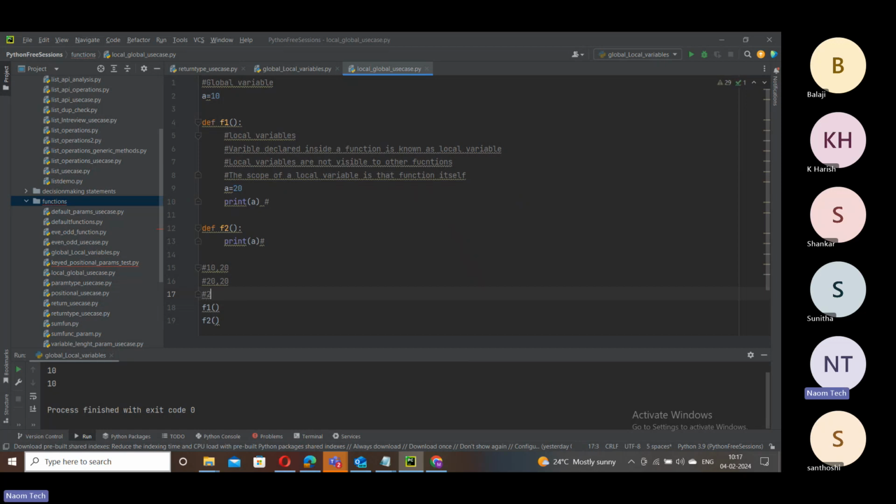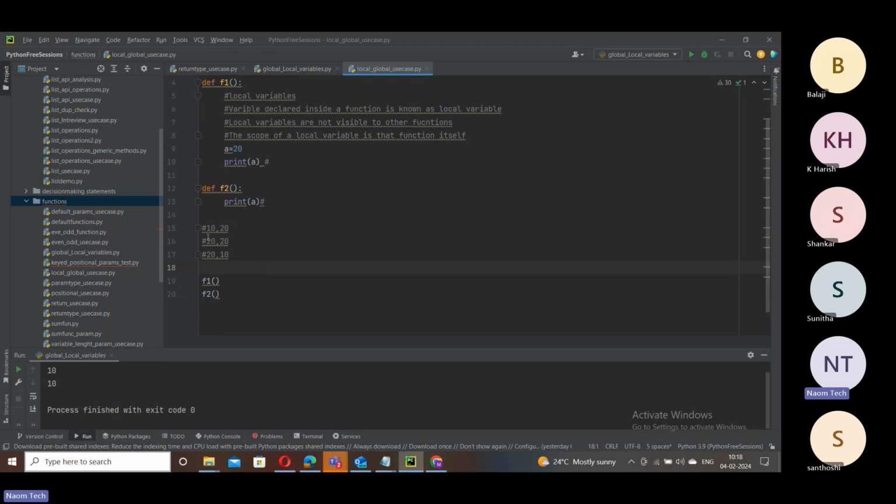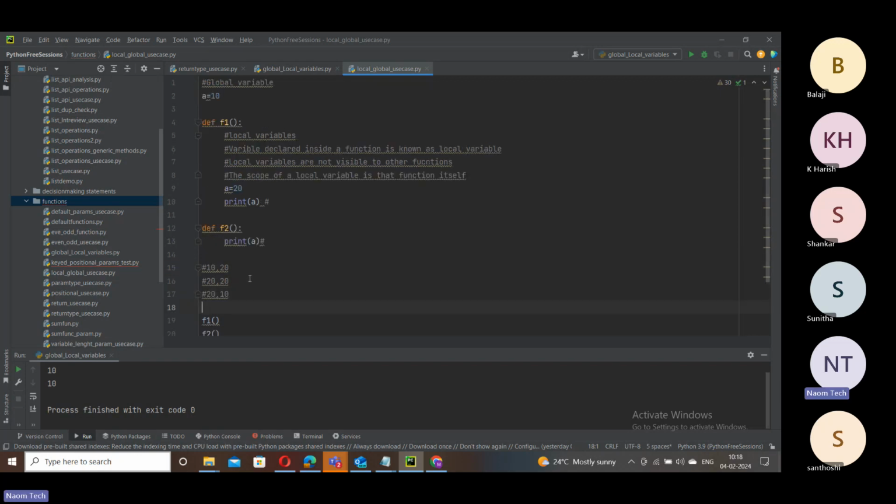The third one might be 20 and then 10. So these are possible answers. Try to pick one answer from these three. I'm just giving you possible values we might see in the output, but not all three. One among these three should be our output. So please try to share your answers, friends, in the chat box.